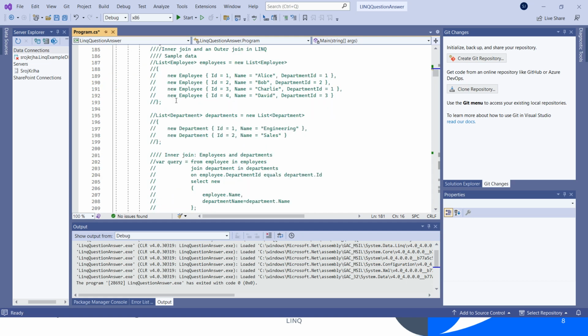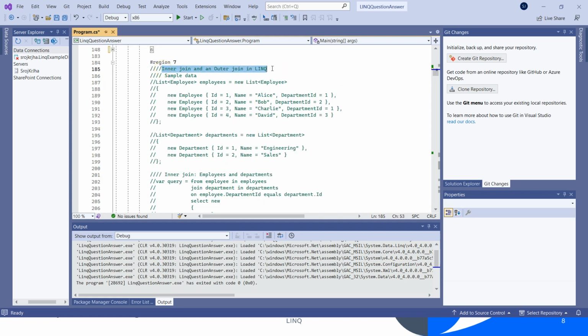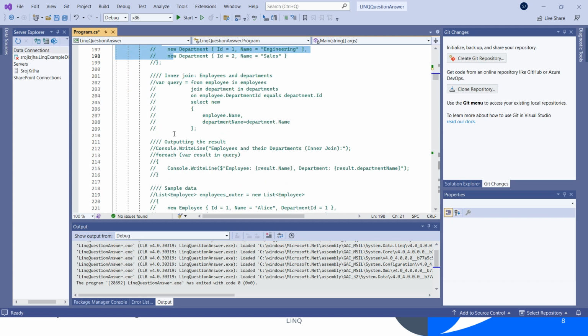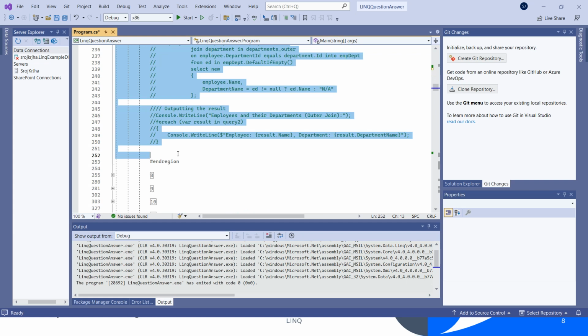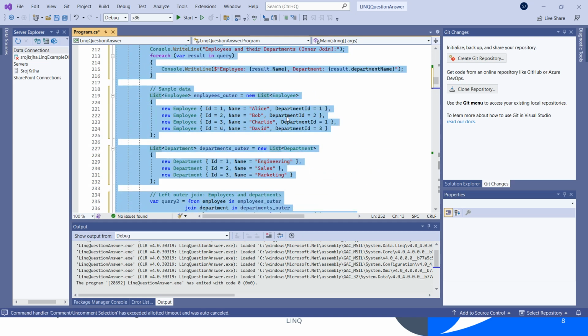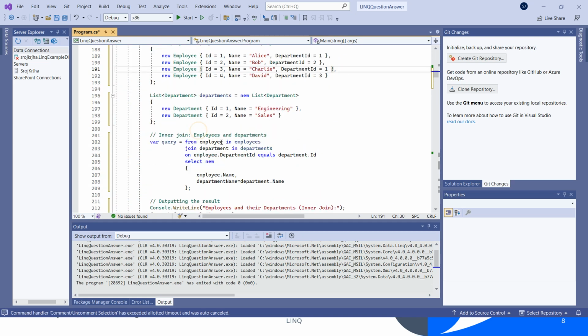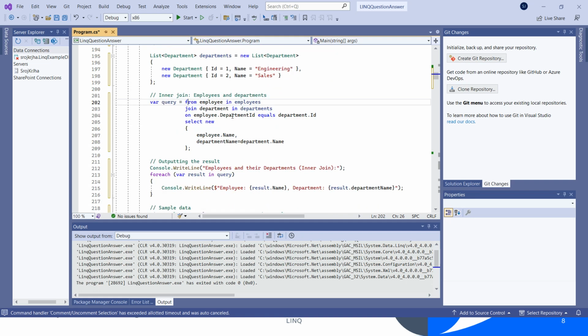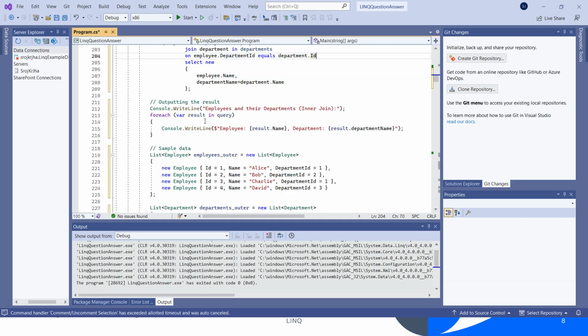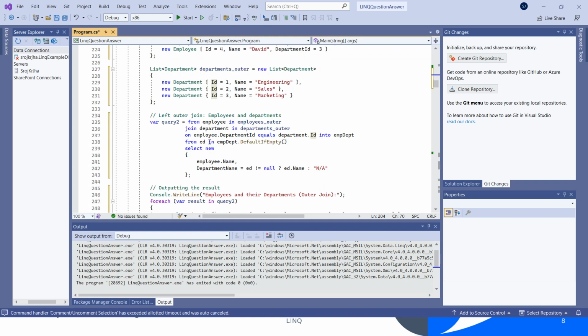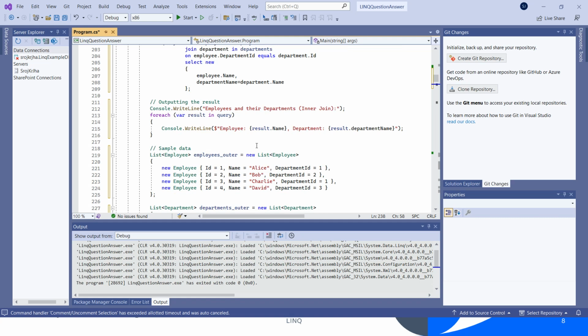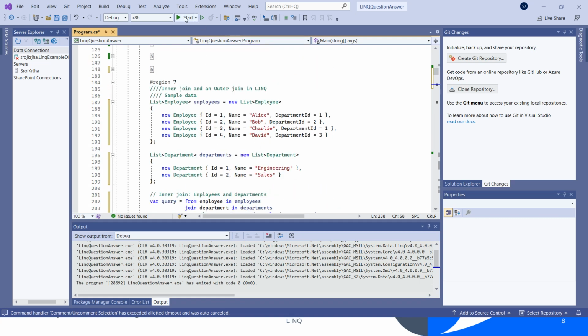Let's go to the 7th one. It has inner join and outer join in LINQ. So what is the fundamental of inner join and outer join in LINQ? Let's uncomment this code. We have the same employee and department ID. Previously we already did this inner join, and by using outer join, we use from ED in employee department default if empty. See the result and the difference, then I will come back to the question.